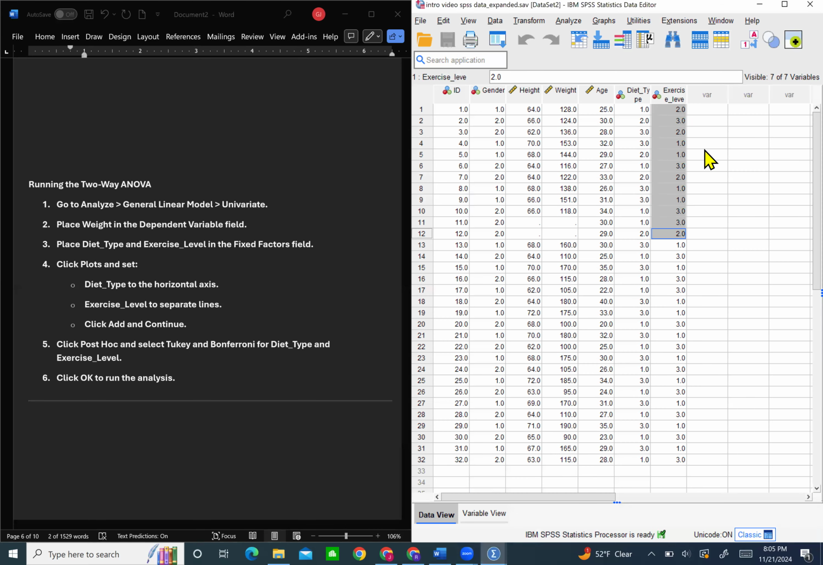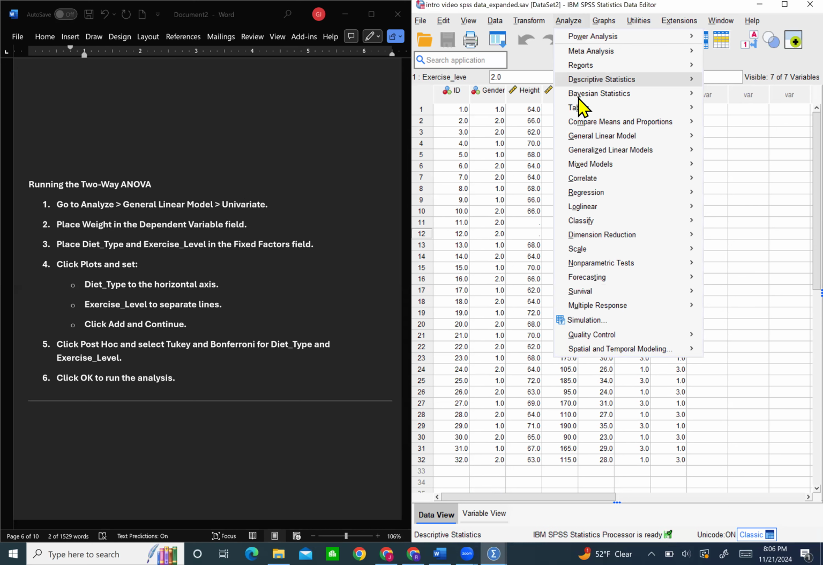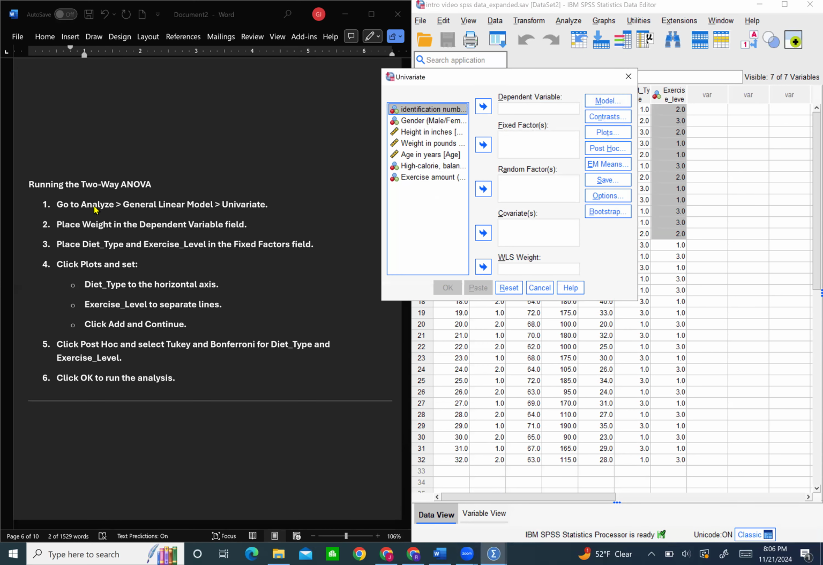So I have my new expanded data set. And we're going to go to, follow along, analyze, general linear model, univariate. Now we'll place weight in the dependent field. And we'll place diet type and exercise into the fixed factors.